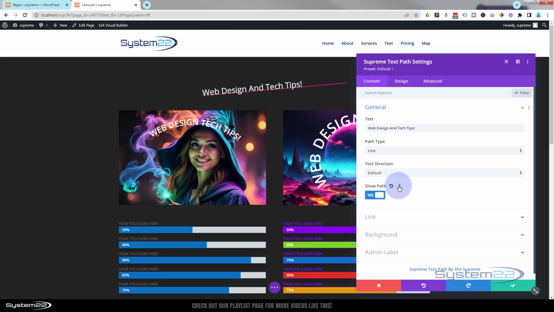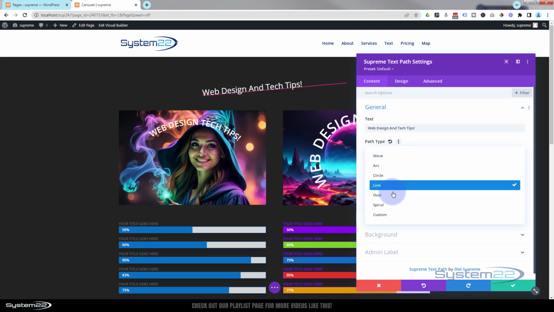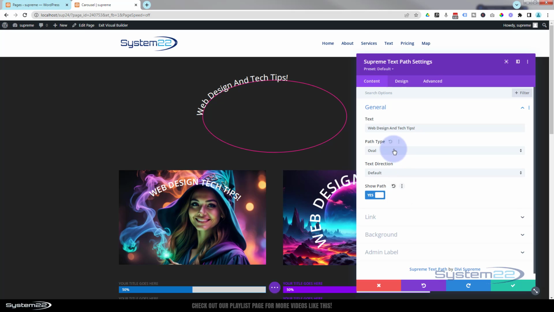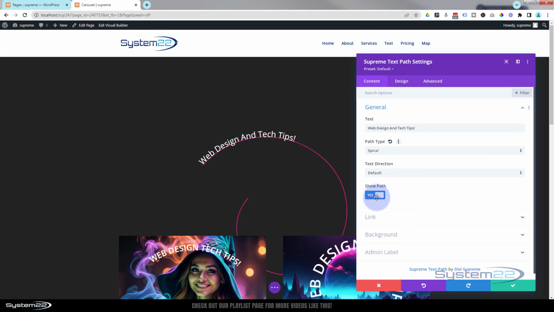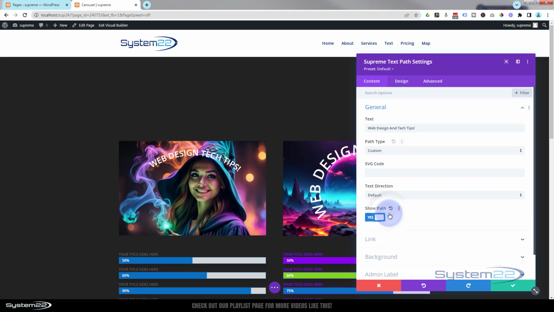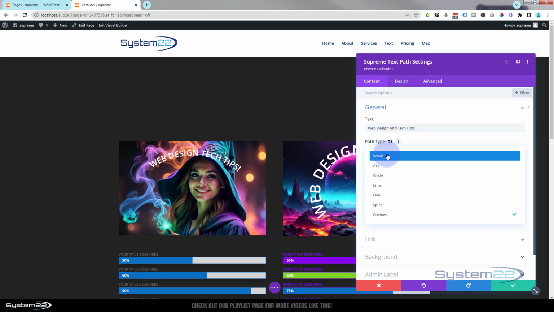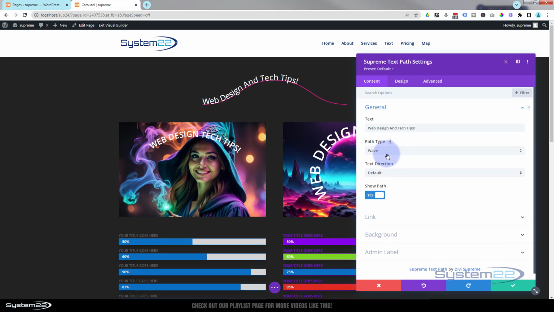A line, you can make that the angle that you want it. Oval, obviously. Spiral, that's pretty cool for a long sentence. And you can actually upload an SVG and use a custom here and do anything you want. I'm going to put it back on the wave. There we are right there. Fantastic. Well, I want really that to cover my whole wave there.